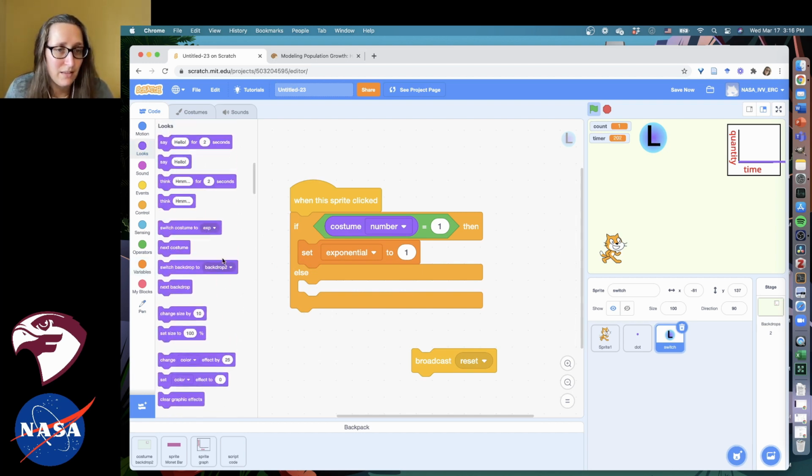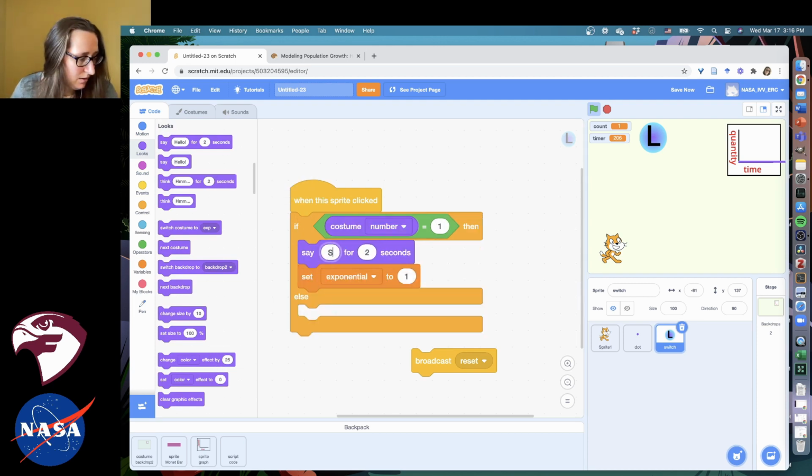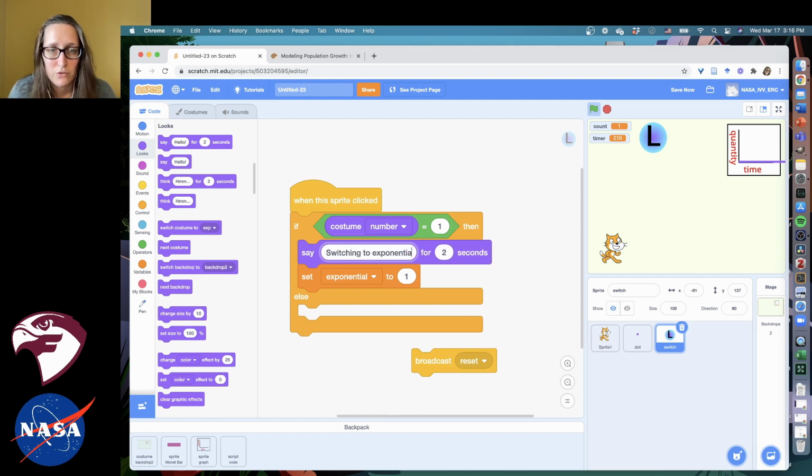And just to get that point hammered home, we're also going to say switching to exponential mode. Okay. So now when I click on this, it's going to tell me it's switching to exponential mode, but it's not going to do anything else because I haven't programmed it yet.